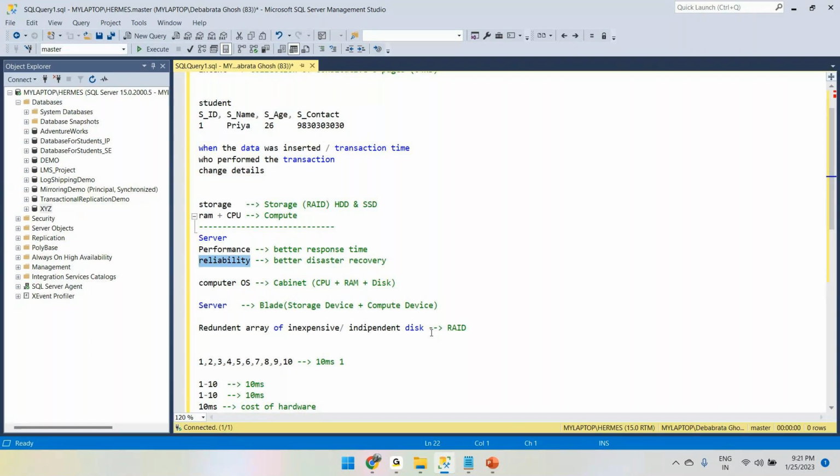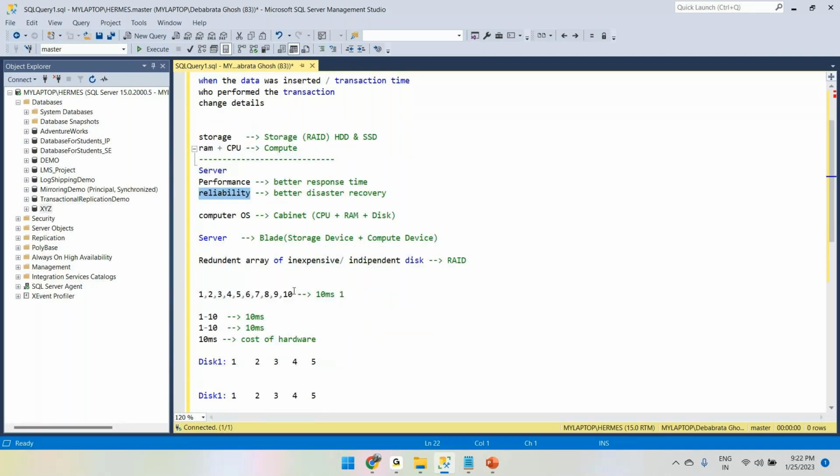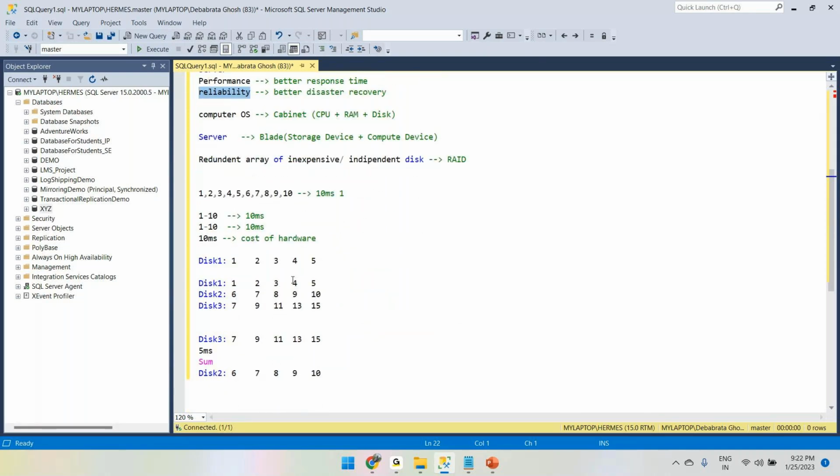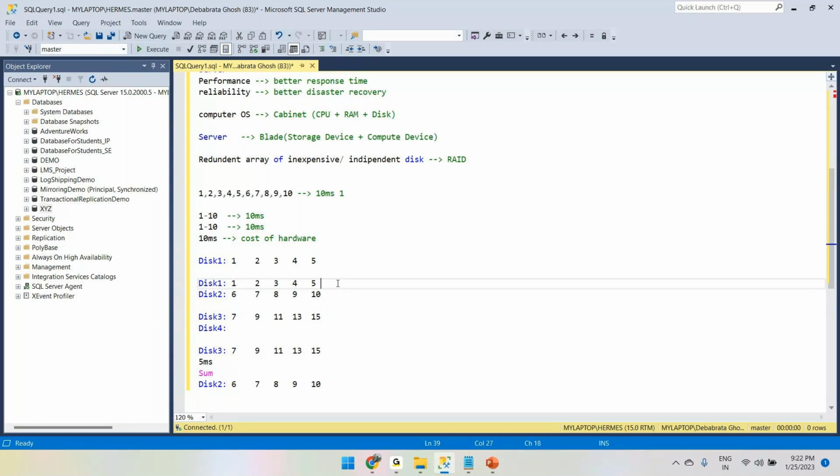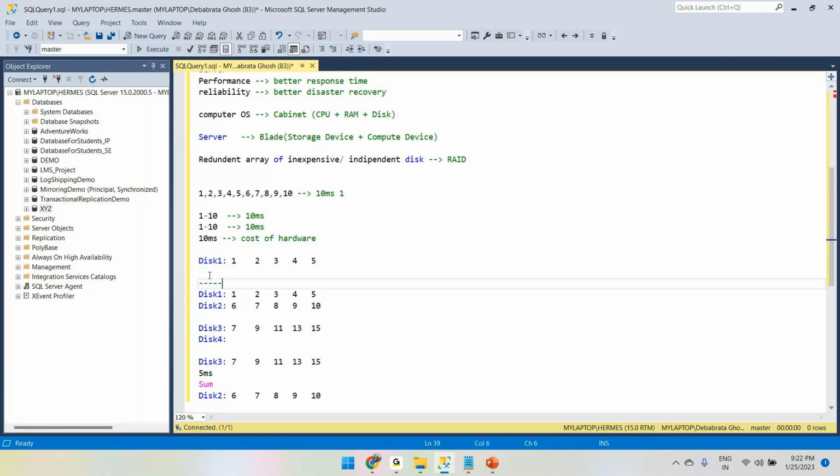Sorry to interrupt. Just show me that RAID 10 in this format, the way you made us understand RAID 1, RAID 0, and RAID 5. Let's say there are 4 disks. In disk 1, we are storing 1 to 5, and in disk 2, 6 to 10. These two disks combined are creating a logical disk A.